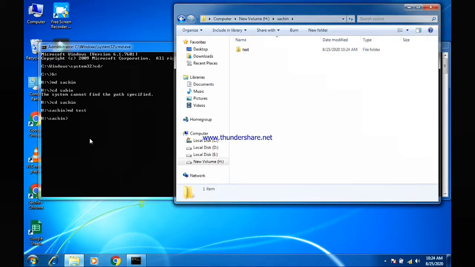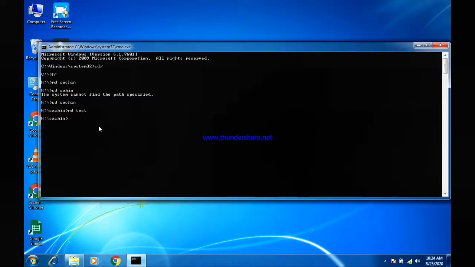Now suppose you want to create a file inside test folder, then what do you have to do? You go inside test folder first, cd test. I am inside test folder and I want to create a file here. Then for creating a file, what is the command? Copy con, and then give your file name. Suppose I am giving demo.txt.